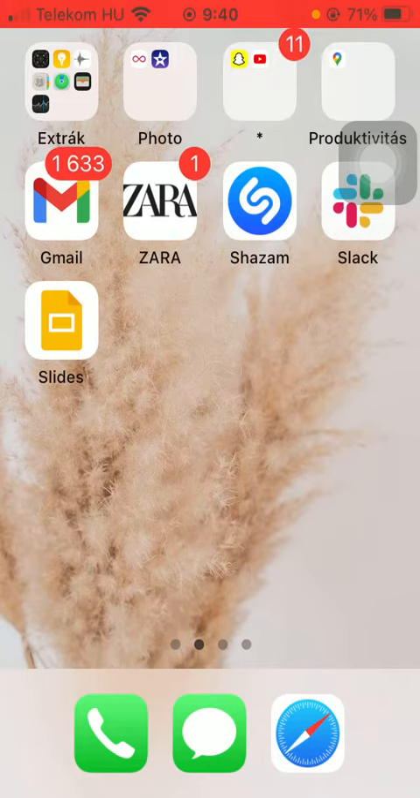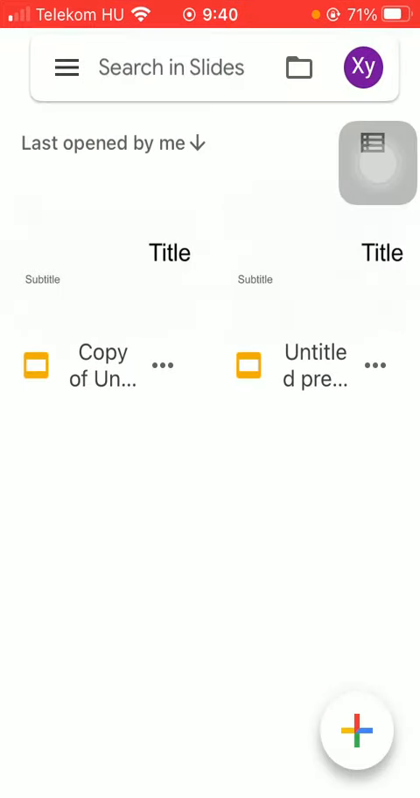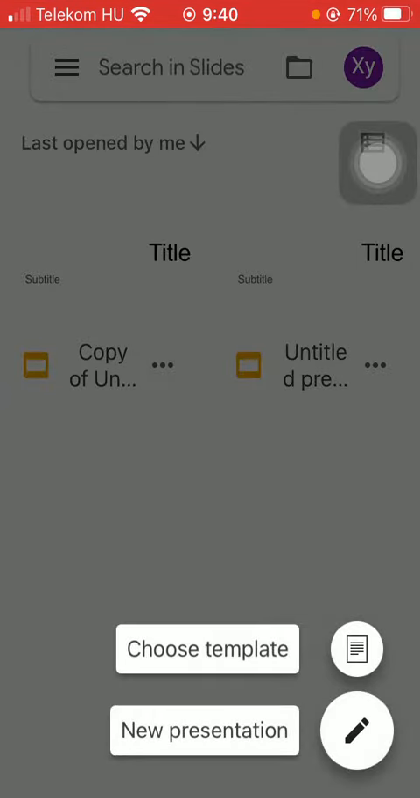First of all, open the application on your phone. Now tap on the plus icon down below in the right corner of the screen. Then select the first option, choose template.